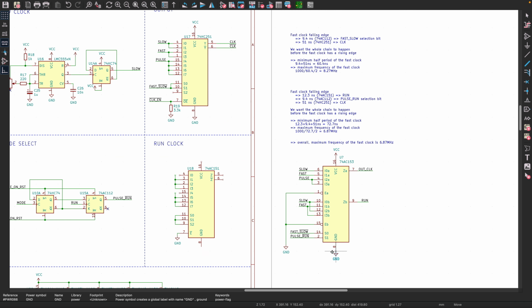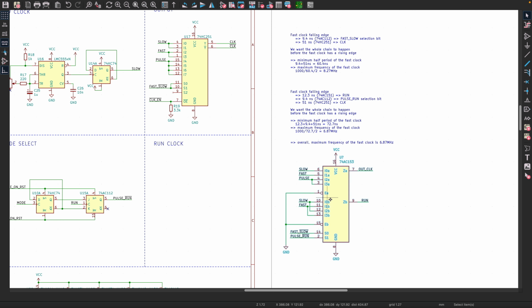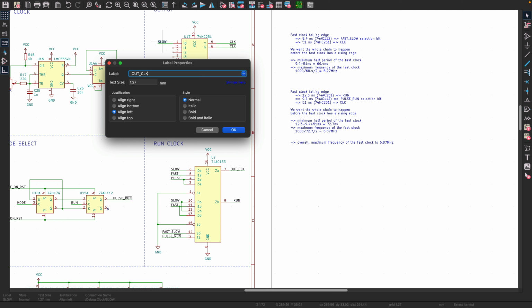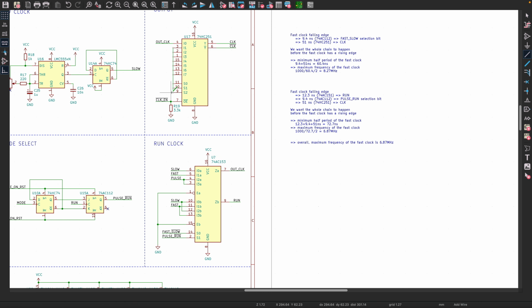So we can replace the AC151 with the AC153. And then over here, we don't need any of the selection bits anymore. We can just use out clock as an input. And everything else we can connect to ground. And we can keep this chip because it's actually the only chip I know that's able to buffer and invert a signal at the same time and have a tri-state output.